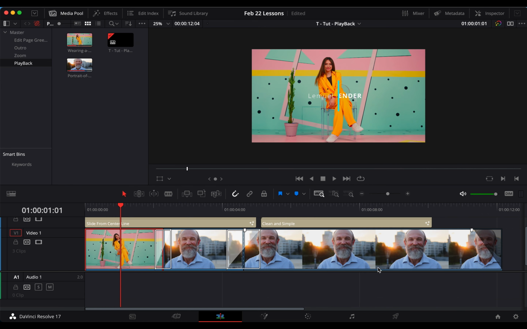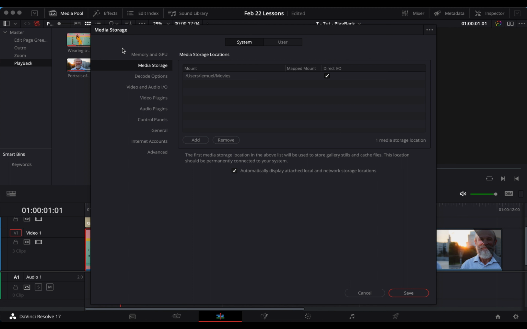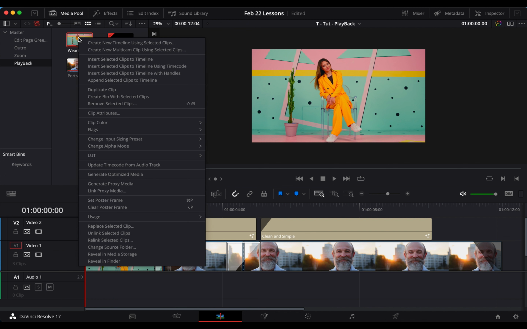Now, in case you don't really see a directory there, go to preferences and go to media storage. This is actually where your cache files are saved. So when you create an optimized media file, let's say you want to delete it, you can always go there and delete it. To create an optimized media file, all you need to do is to go to the asset you want to create optimized media for and click generate optimized media.